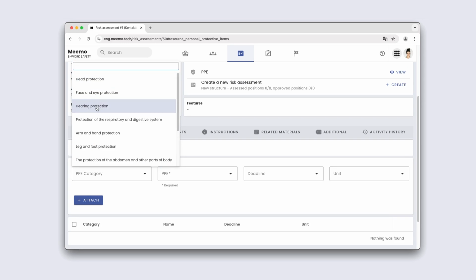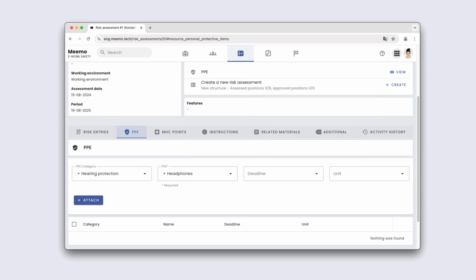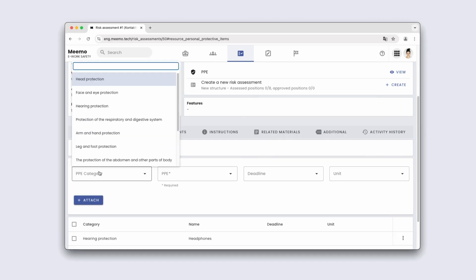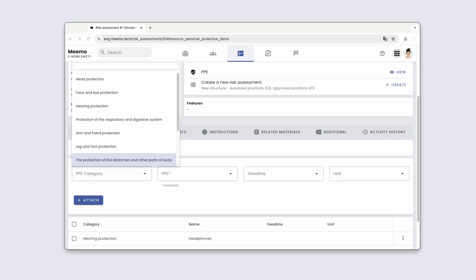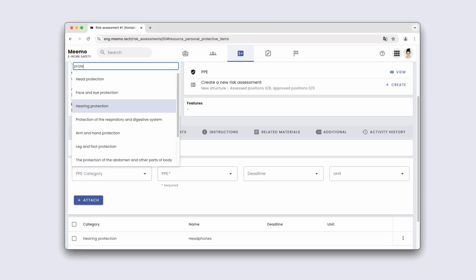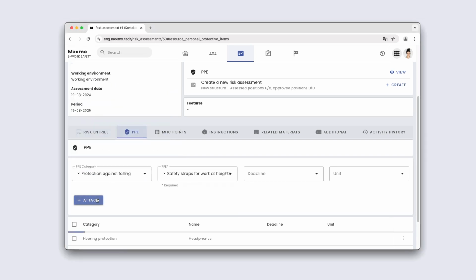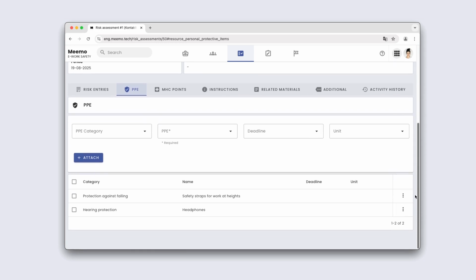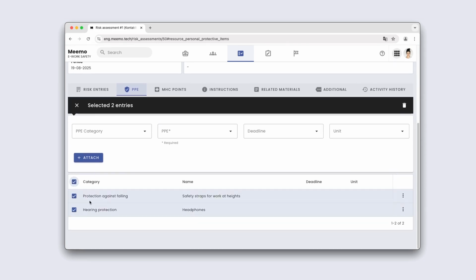Next, you can define PPE, personal protective equipment. For instance, headphones might be necessary, or fall protection systems if the job involves working at heights. A note here, these PPE items will be recommended for issuance to all employees in these job positions, and this will be reflected in their daily processes.